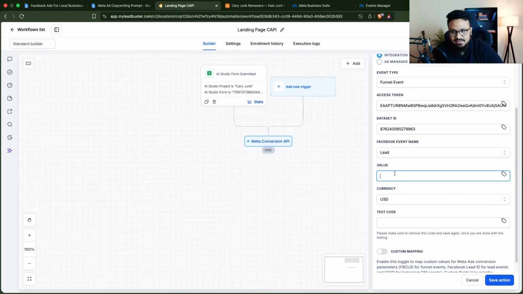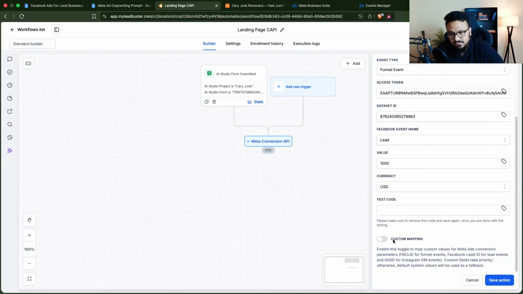Okay. And you can select a lifetime value here. So let's say $1,000. It's the lifetime value of a customer in this business. That's why we're selecting $1,000, and then the currency will be dollar. No need for test code, no need for custom mapping.